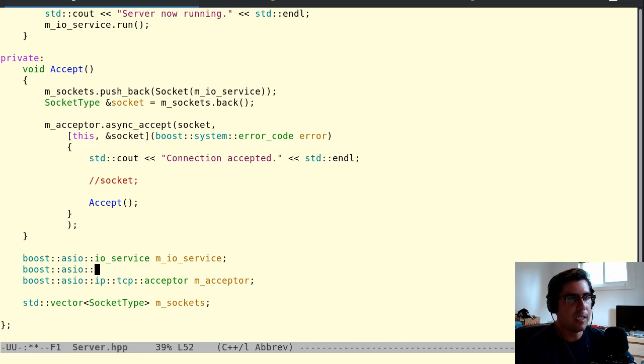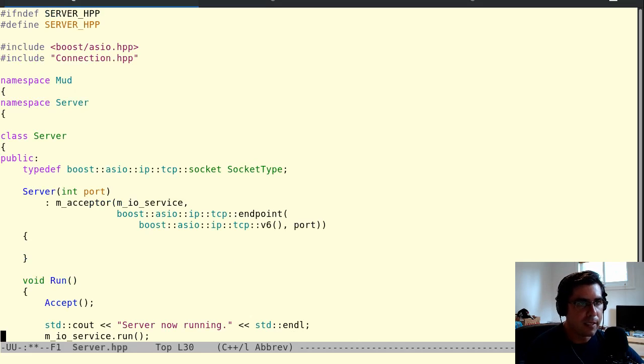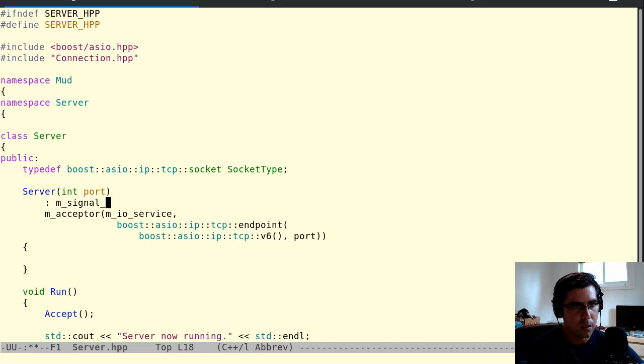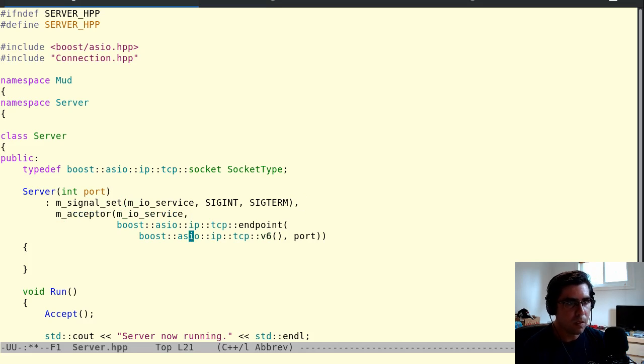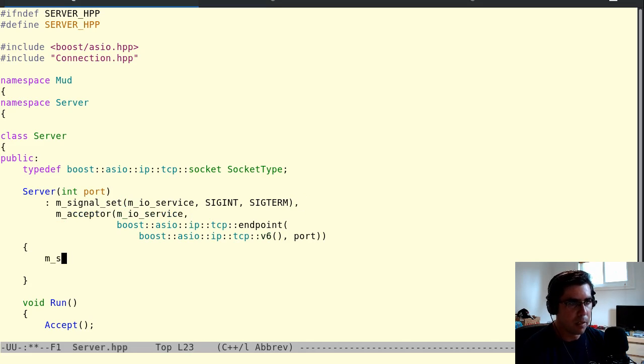So if I did control C, I would cleanly exit my program. The way we would do that in Boost ASIO is we would have a signal set object. And this signal set is going to need our IO service, and it's also going to need what signals we are responding to. And let's just put up here, we're going to do an async wait. We're going to asynchronously wait for either of those signals, and then we're going to do a lambda.